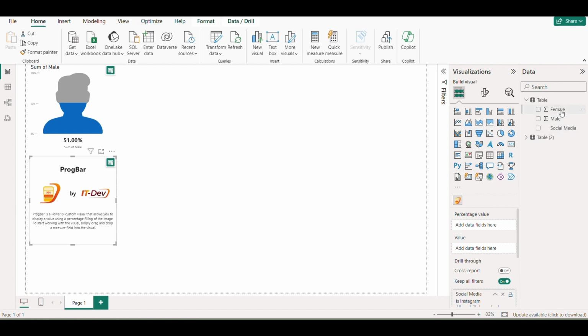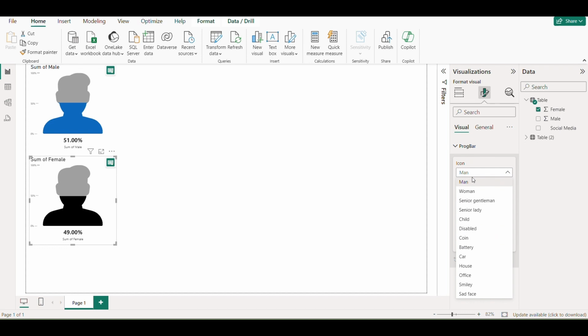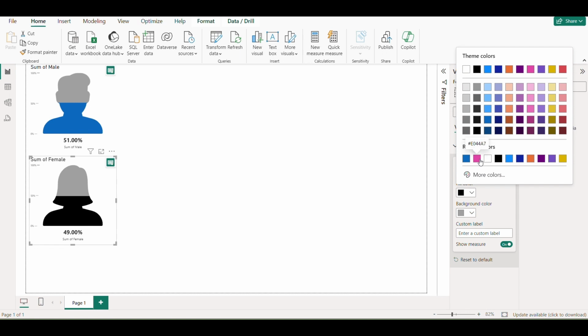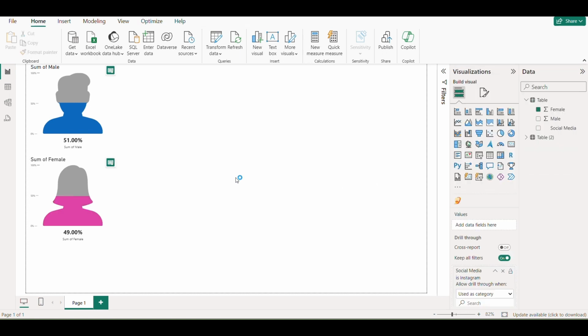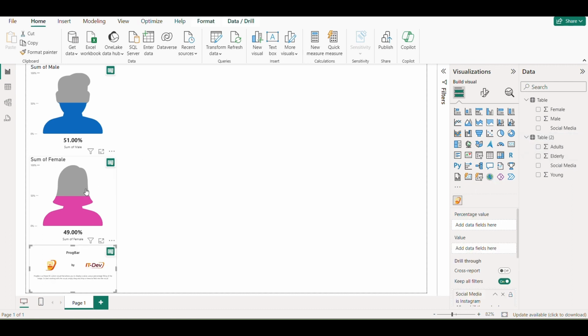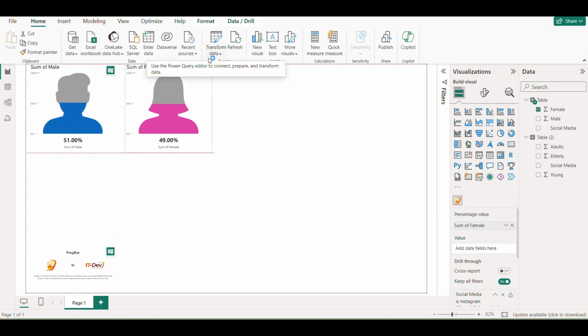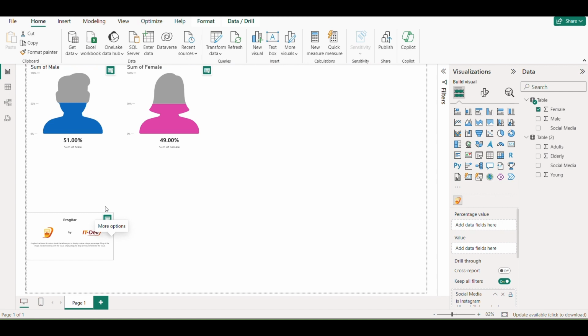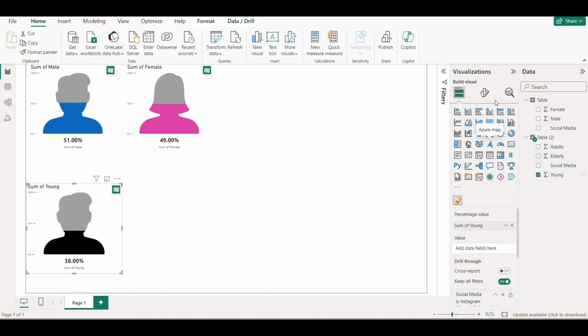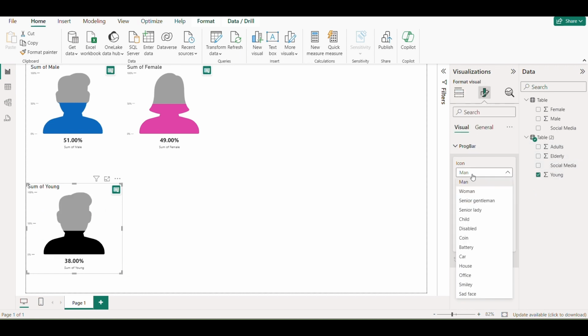Adding the visual again and dragging the female column to it. Changing the image to woman and fill color to pink. I am going to repeat it for young, adult and elderly in a similar way.